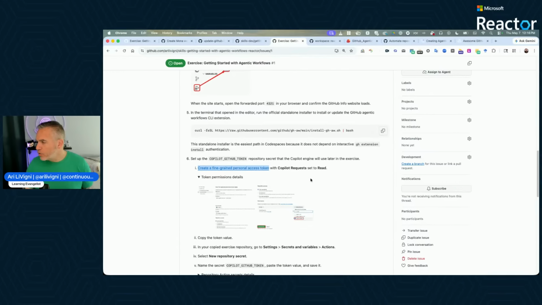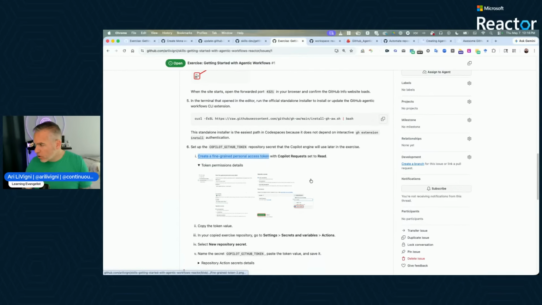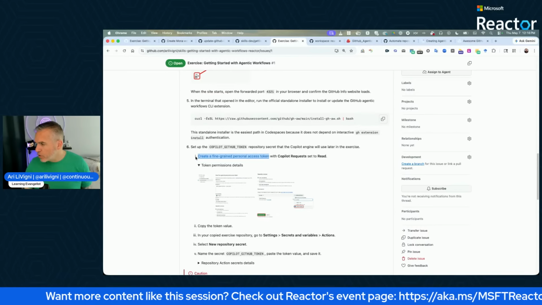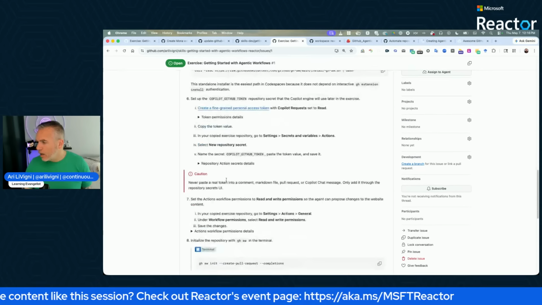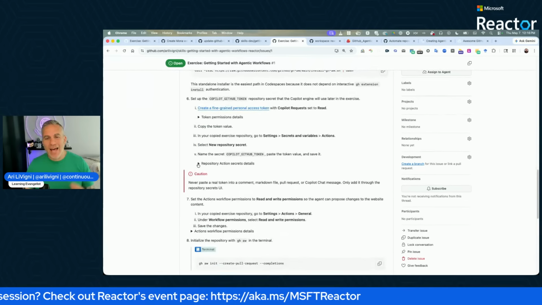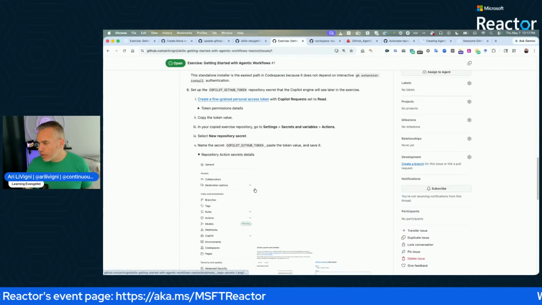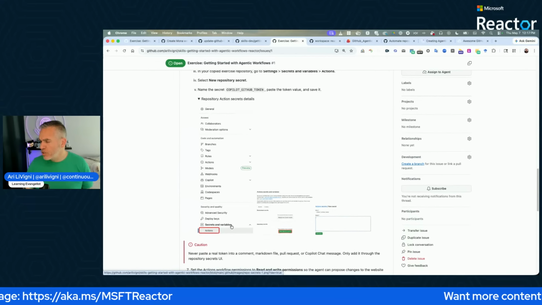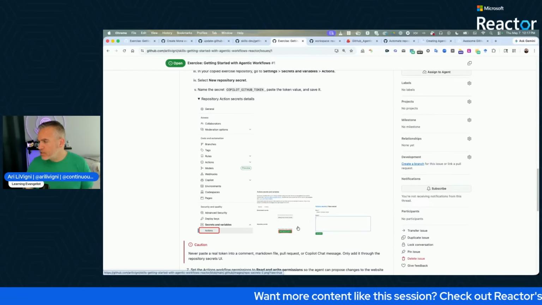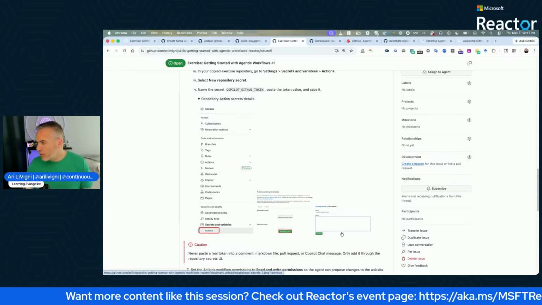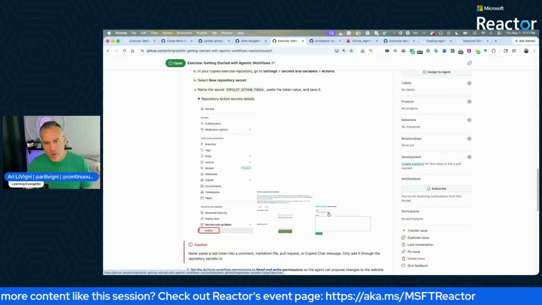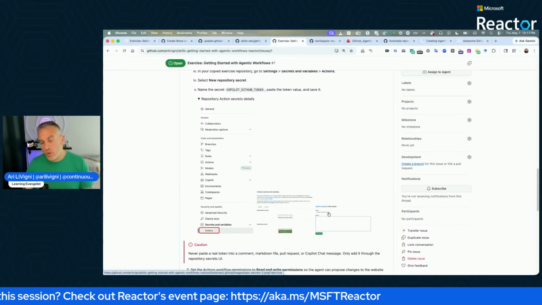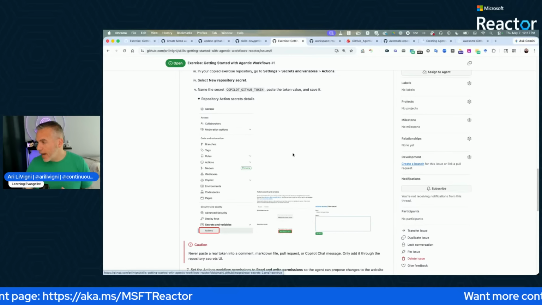Now what we want to do also, we created the fine-grained token. We showed what that looks like. Now we also need to add that token to our repository. And this kind of shows, you go to secrets and variables in your settings, go to actions, create a new repo secret, and then you add the name, which is Copilot GitHub token, my bad. And then you put the token in there. I'm going to do that.